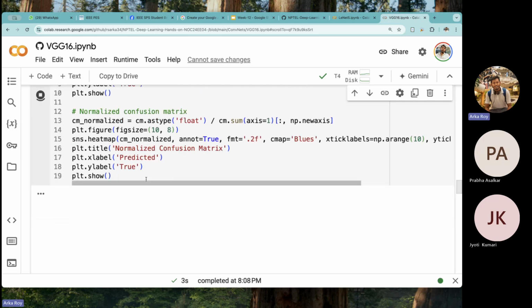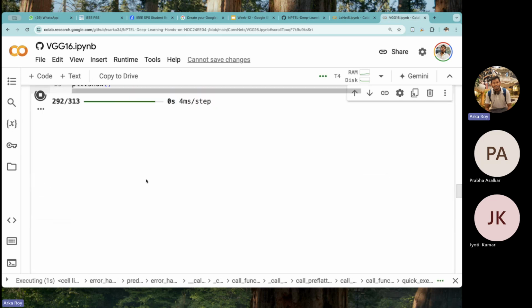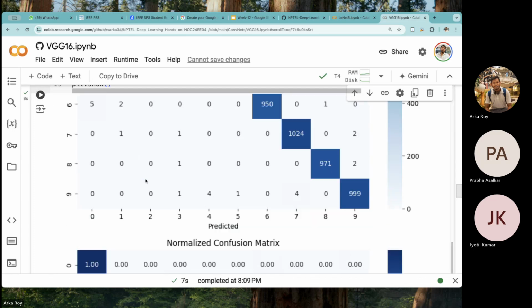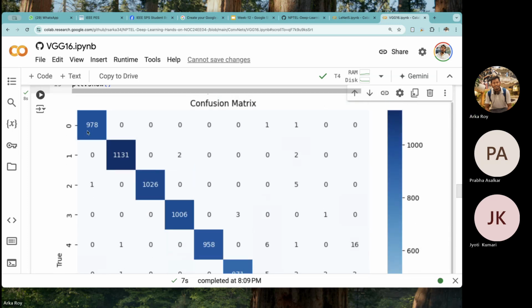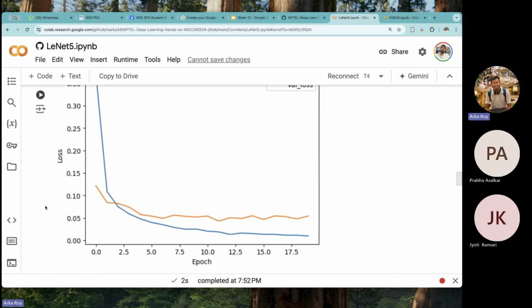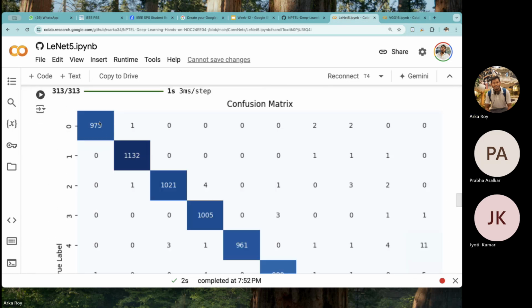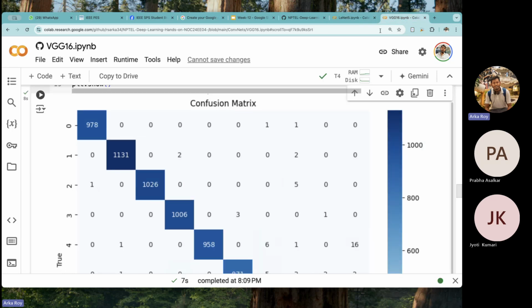Now we can plot the confusion matrix. And here you can see that out of 980, LeNet in class 0, if you remember, was able to correctly classify 975 samples. VGG16 is doing much better, 978. It is doing only 2 misclassifications.